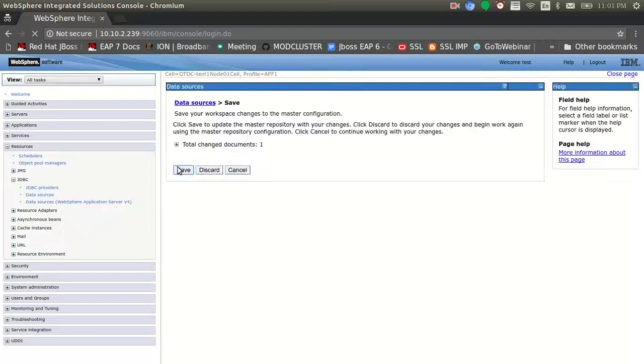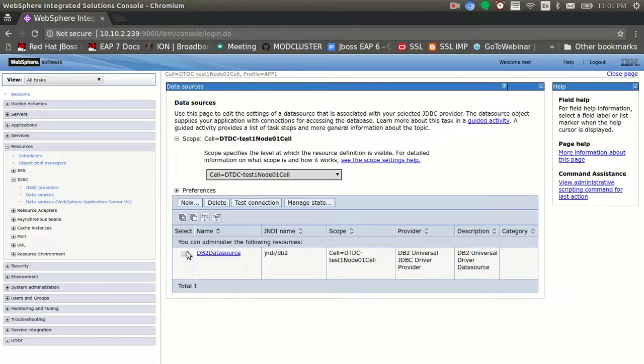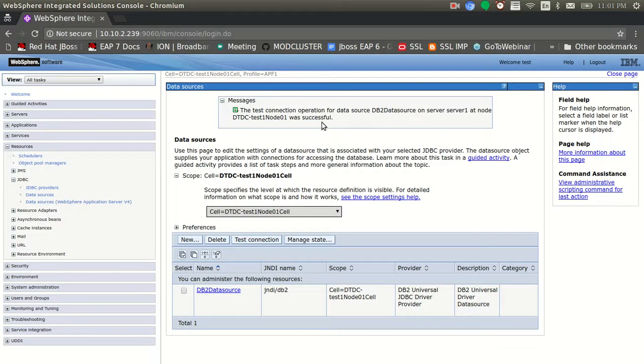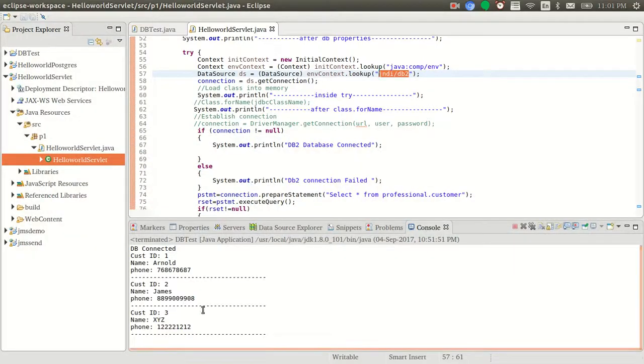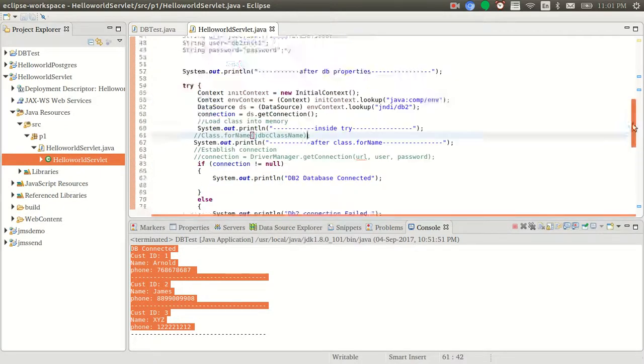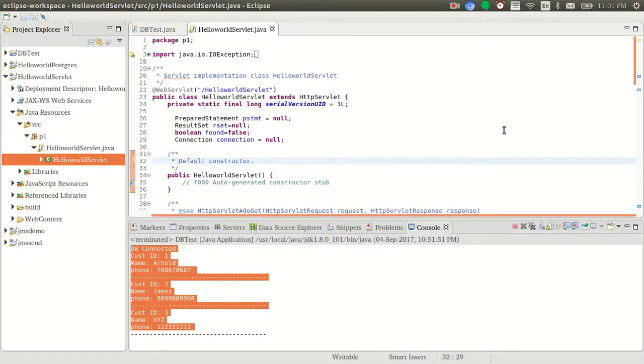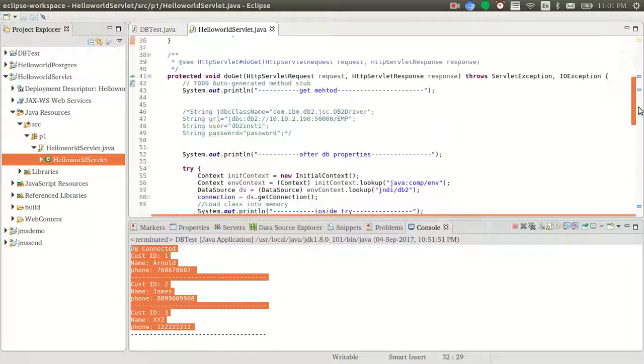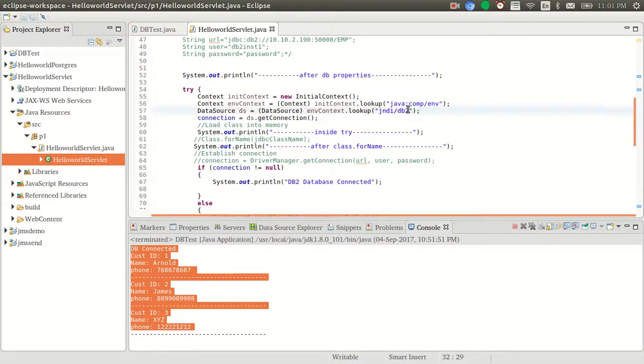Review, save it. So this is test connection. Okay, so this test was successful. We have seen this already with the console. Now I am going to deploy this web application into WebSphere and test it. This is the web application I am going to deploy. Here I have given only this JNDI data source name.